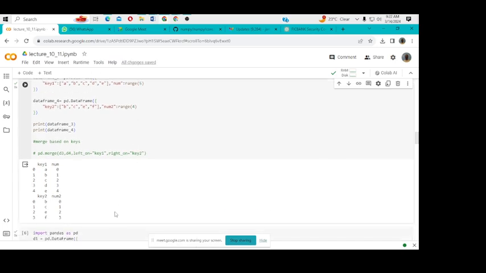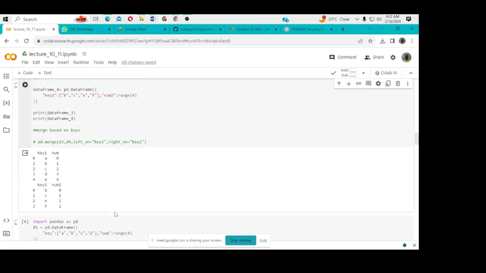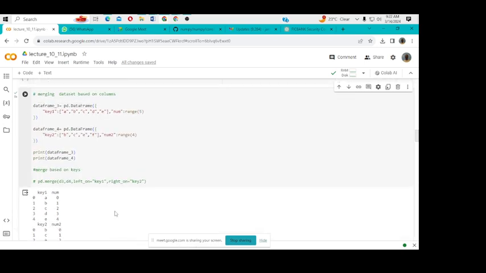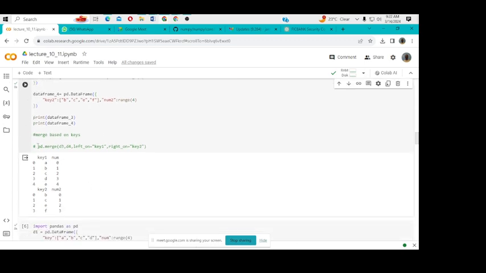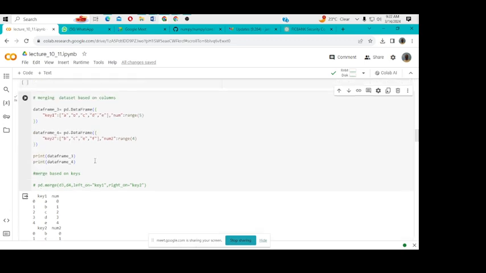So now to merge these based on the keys, we are just going to specify the keys. In the first place you have to specify your data frame's name. I think I should also change this one to data frame 3 and also data frame 4 here. Let me just change that.